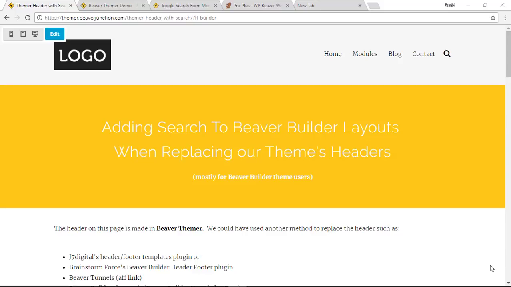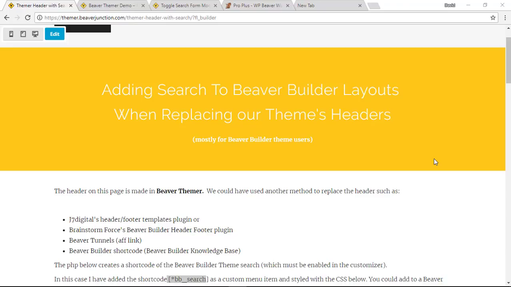Hello, in this video, I'm taking a look at how we can add WordPress search to our Beaver Builder layouts or templates to use when replacing our theme headers. Now, I've talked about this in other videos, and on this document, I include four other ways in which you can use Beaver Builder layouts to replace your theme headers, and they are here.